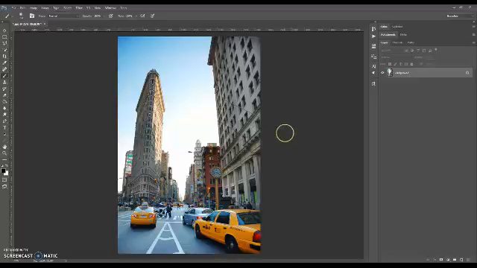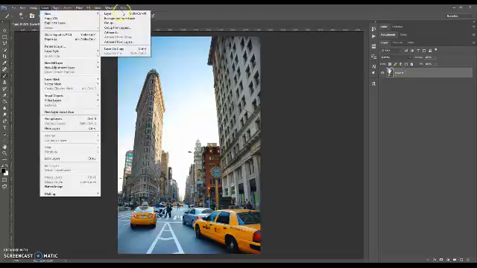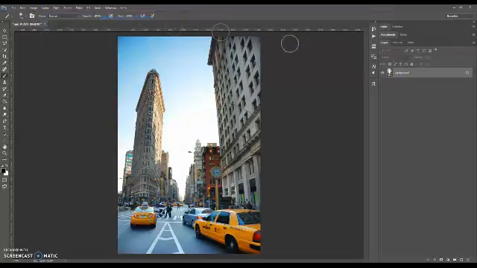First, open your photo, and one more important thing: your photo needs to have a background layer. So if your photo has this layer view, you just need to select this photo, then go to Layer, New, and select Background from Layer. Now it's okay.